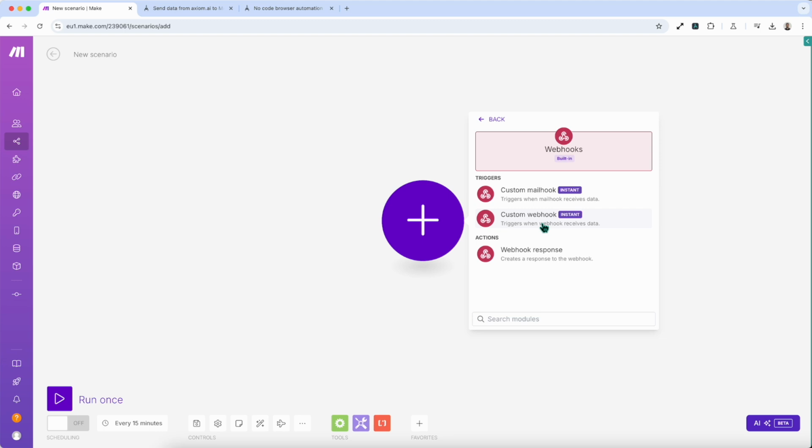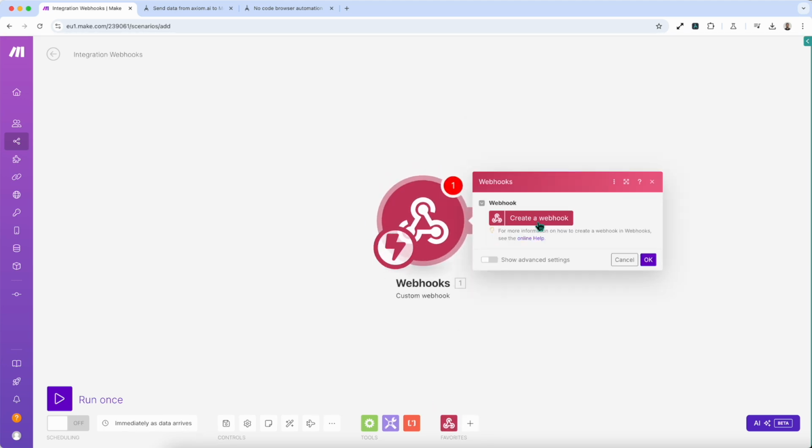Now, if you're already adapting an existing scenario and you're not in the right context, so to speak, you might not see the triggers. So make sure you're adding the step into the right place. I'm going to add my custom webhook. Now all I need to do is set it up.